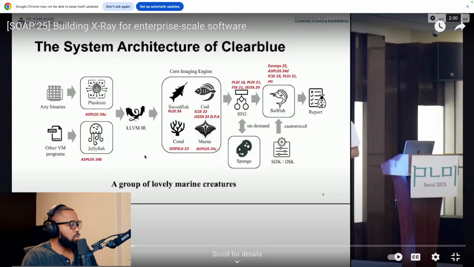LLVM IR is involved, because you definitely want to be as close to the machine code as possible. In the process of generating the machine code, you want to be as close to that as possible, so that there's actually less work for you in terms of producing truly correct specs/semantics of the programs you're trying to verify, or x-ray in this case.